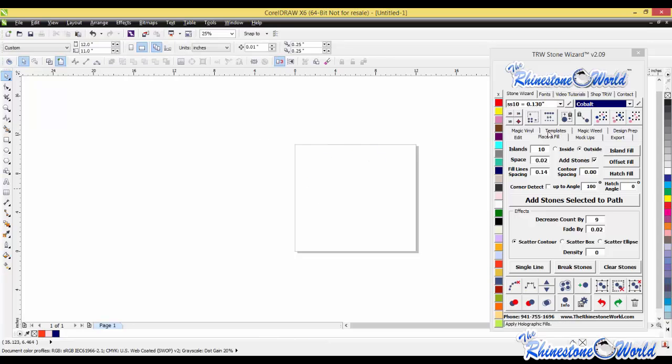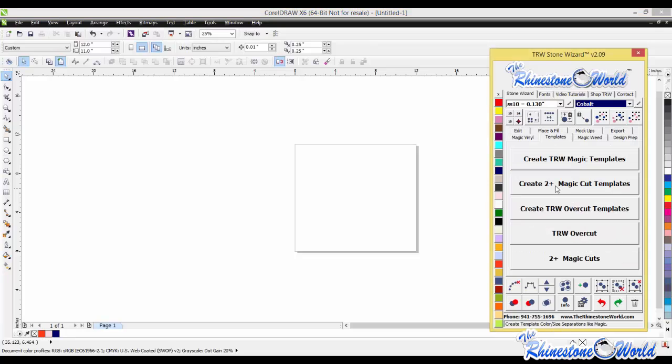Alright, so now we have reached our templates tab. So the templates, we have a few different templates here. And now I'm not going to go over the TRW overcut here or the create TRW overcut because these are new features in the 2.09. So I'm not going to go over those yet, but what we have installed in the 2.08 that you guys will see is the create TRW magic templates, the 2+ magic cut templates, or the 2+ magic cuts.